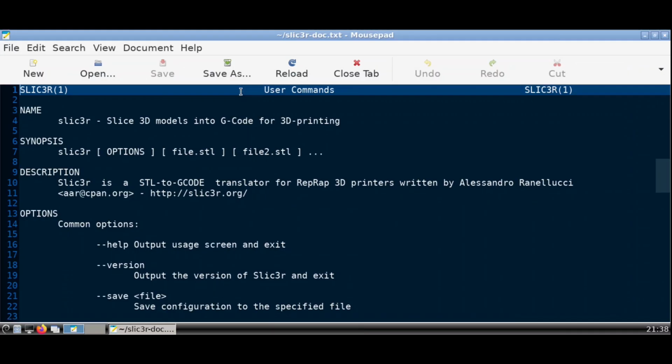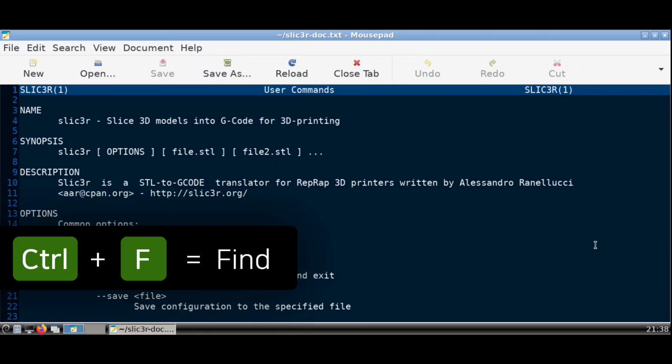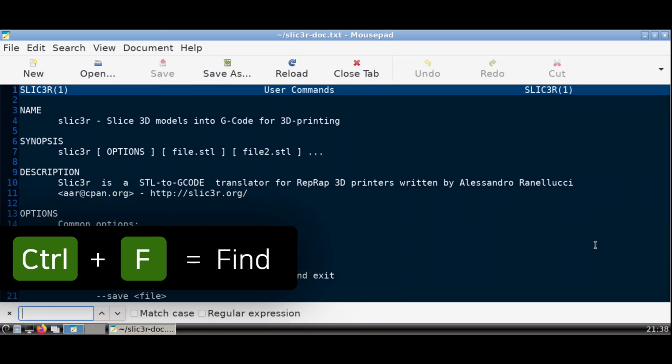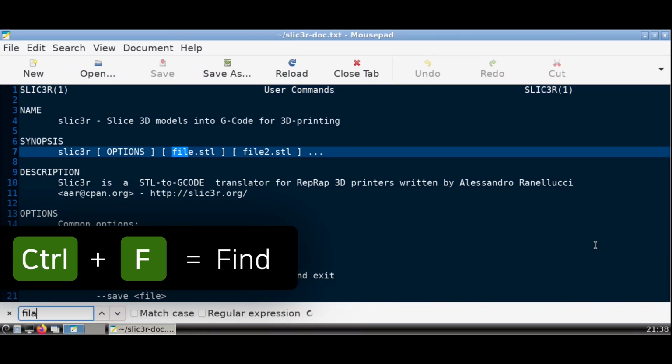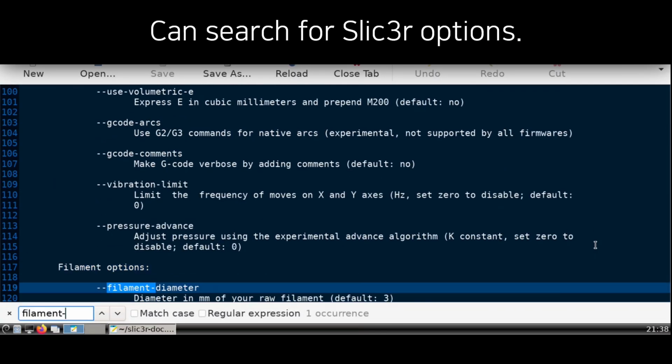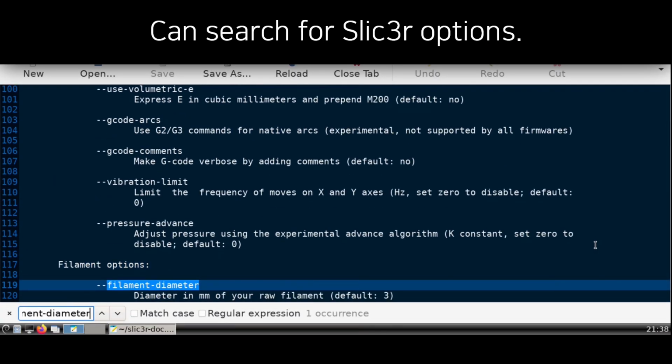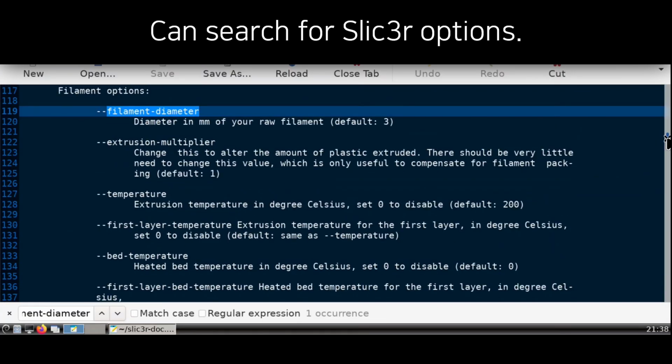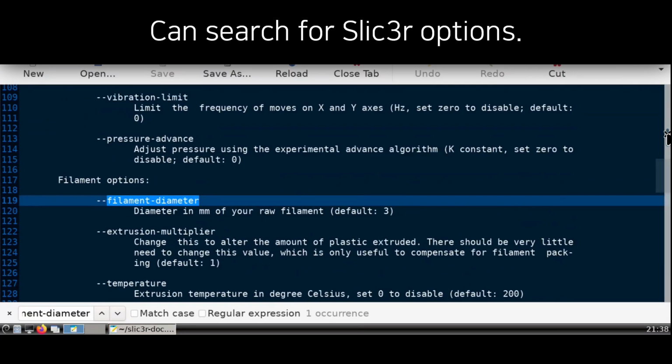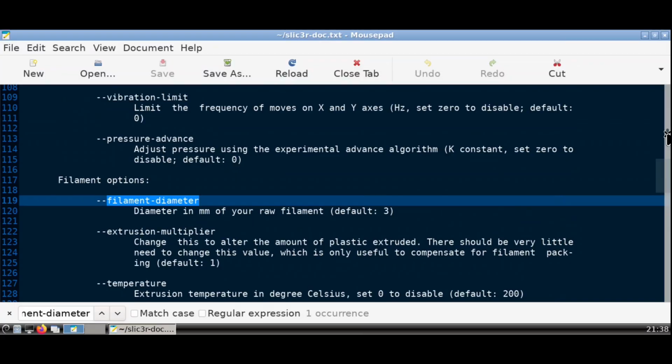we can see the output of the man slicer command has been put into a text file. So if we're using the Mousepad text editor, we can do Ctrl F to do a find on whatever word we would like. For my example, I searched for filament-diameter and we can see the filament-diameter option that we used earlier. So this gives us an easy way that we can search for different options for Slicer. Keep in mind you can modify the text file however you would like.